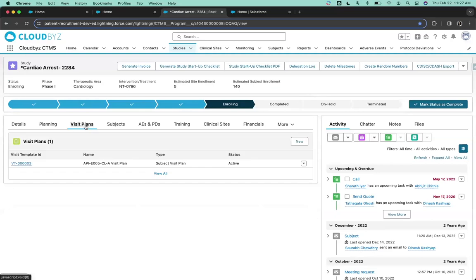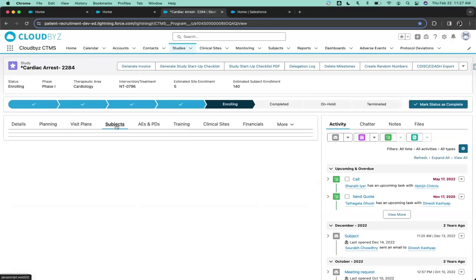The visit plan is nothing but a schedule of events from the protocol. This is required to have that e-source function and that CTMS budget management. So we'll get to see that shortly.